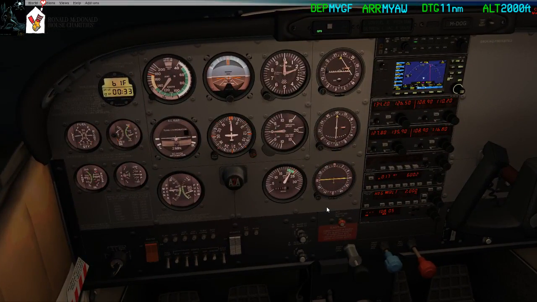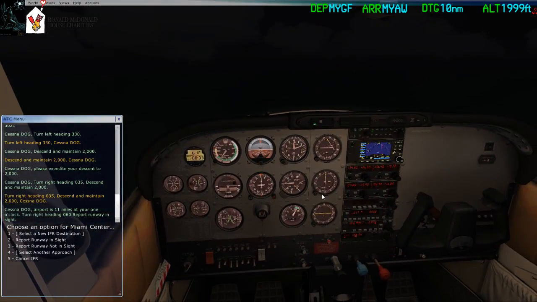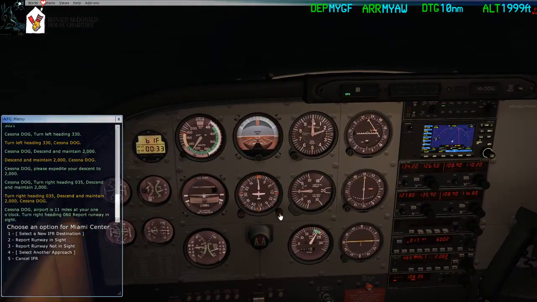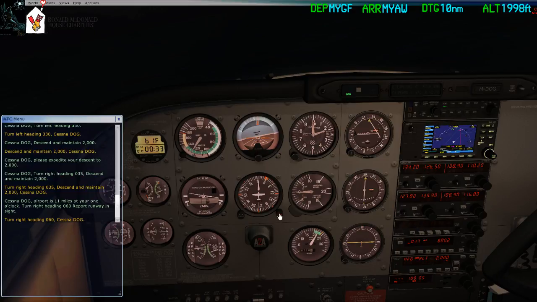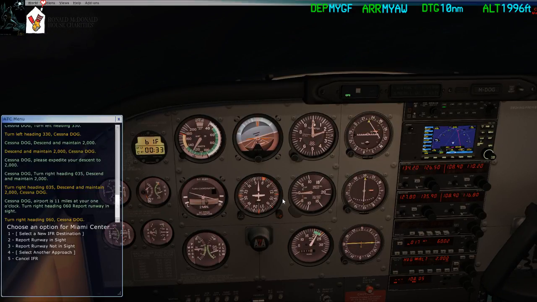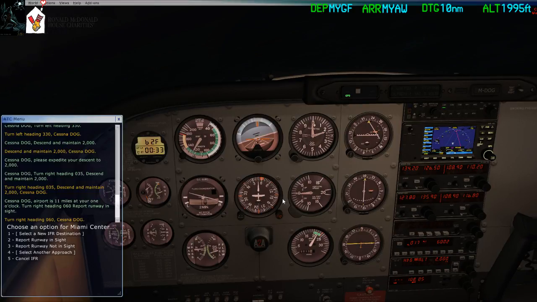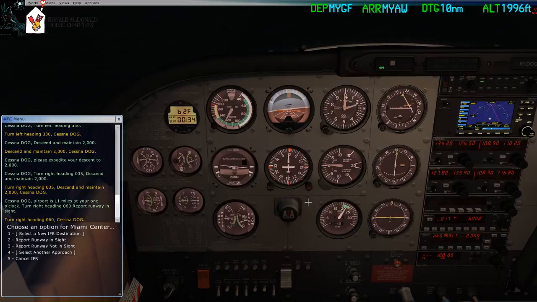Cessna Delta Oscar Golf. Airport is 11 miles at your 1 o'clock. Turn right heading 060. Report. Can you see an airport? Or a runway, landing strip? No, I'm not that close yet, I don't think. I mean, I can see the island. I'm starting to see the island, yeah. Airport is 11 miles at your 1 o'clock. Turn heading 60 and report runway in sight.